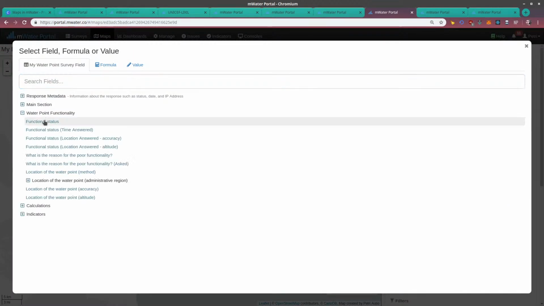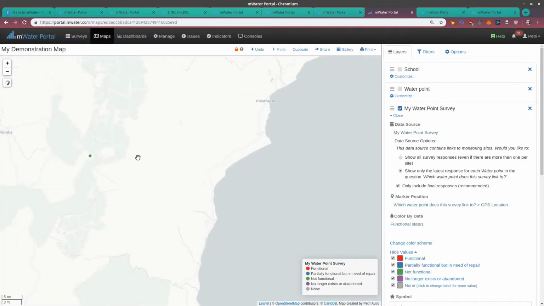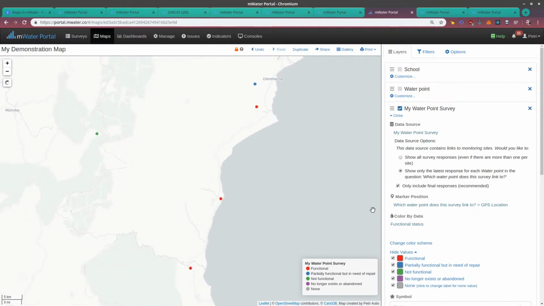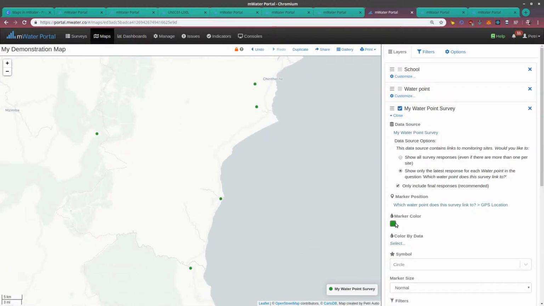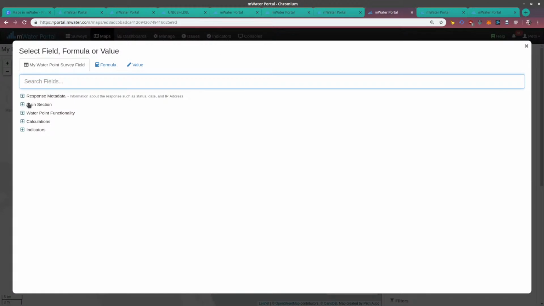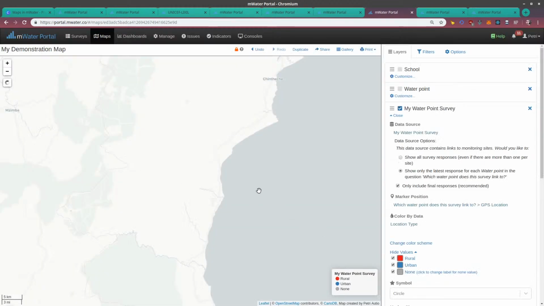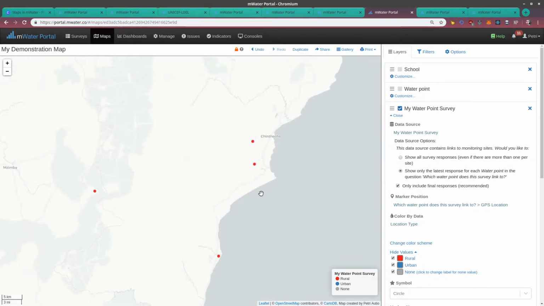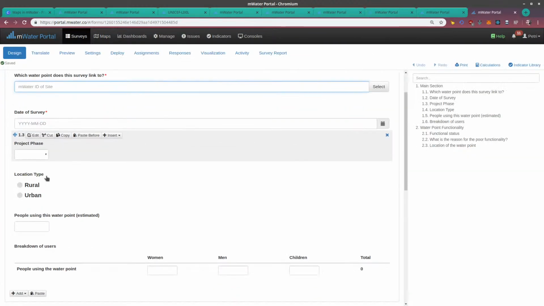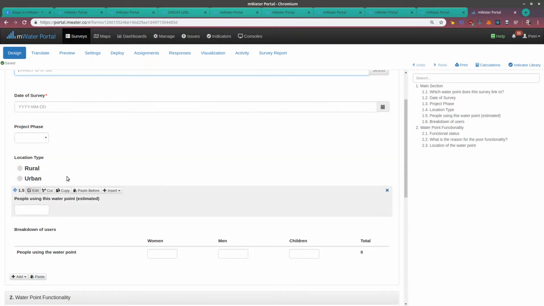Let's say water point functionality from here. Back to that. Nice. And one more time, change the color by data. Choose the location type. Is it urban or rural? So, as you can see, anything I've got in my survey here, I can pick out and bring to my map as well.